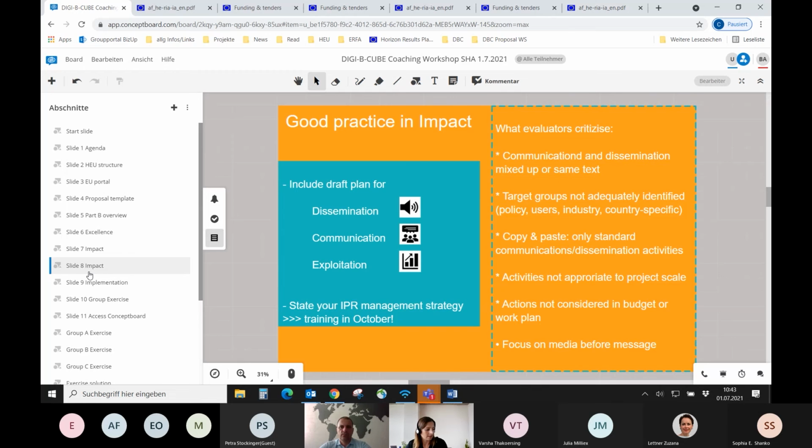And here the intellectual property rights, so how you want to protect your findings, is also something that you find in the impact section. And as I said, we will have another training in October on intellectual property rights, where my colleague Udo will show you how you can search patents on your own, to get an idea of what is already protected in your field of business.